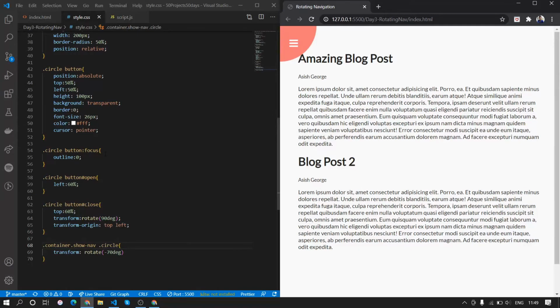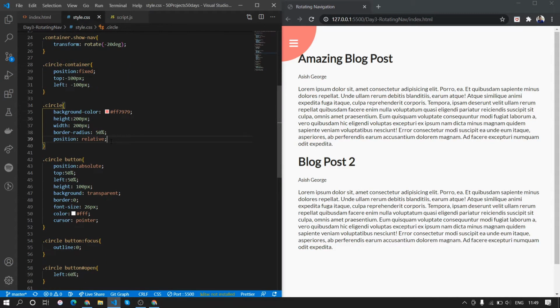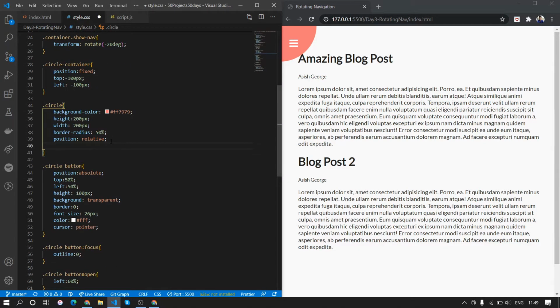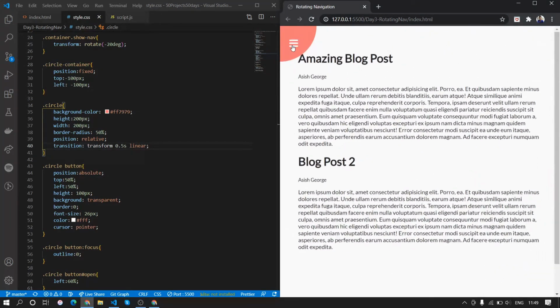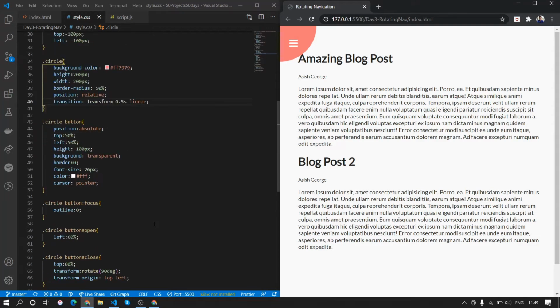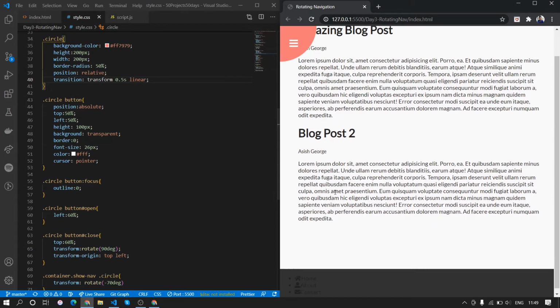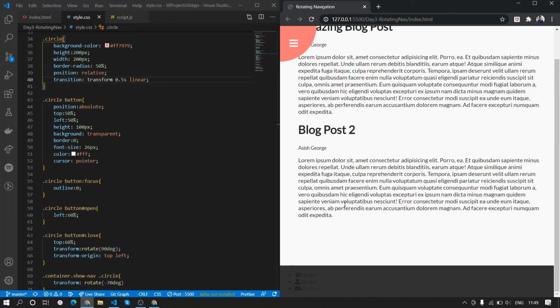But since there is no transition here, it's going abrupt, so we'll add a transition to the transform property, and we'll do a 0.5 seconds just like the last one, and we'll do a linear transition. So now there is a proper transition happening. So now what's left is positioning this nav bar.